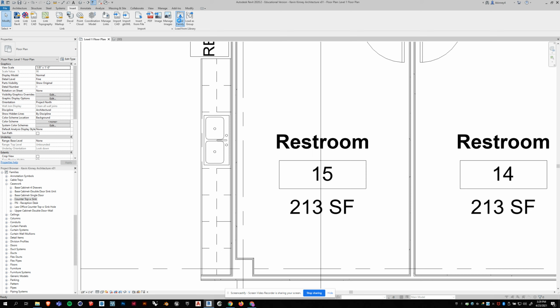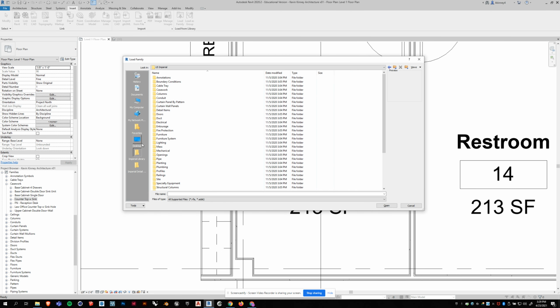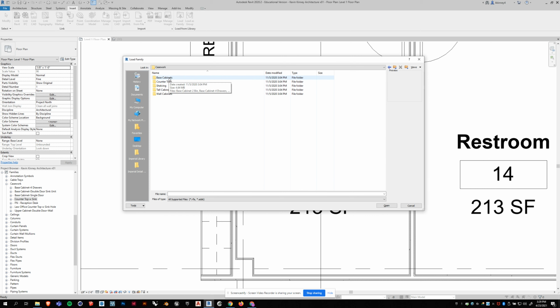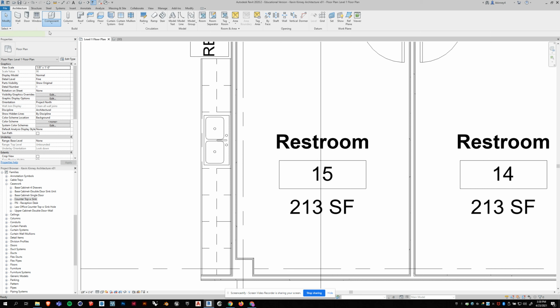I'm going to go insert, load family. So I'm in U.S. Imperial Library, Casework, base cabinets, wall cabinets, upper cabinet. Now we can kind of click through. These are corner units. Double door. Filler. Yeah, that's fine. Actually, it's not fine. I've got an idea. I'm going to go to architecture component, place component.